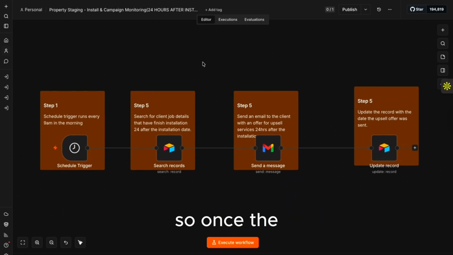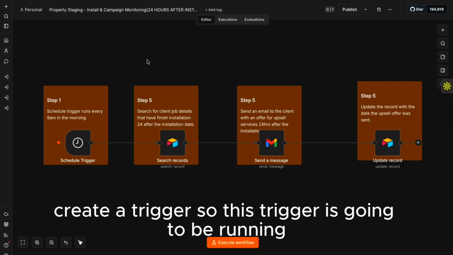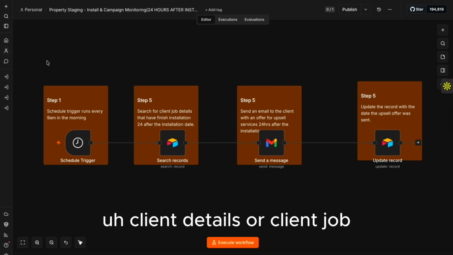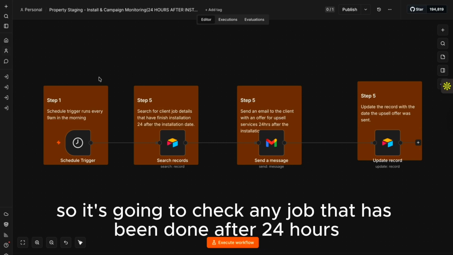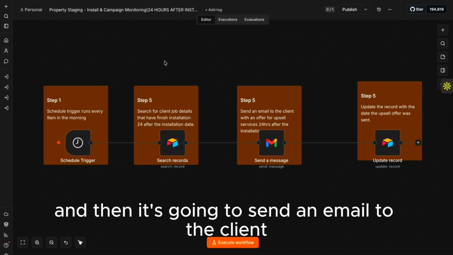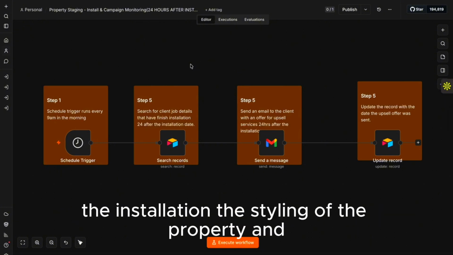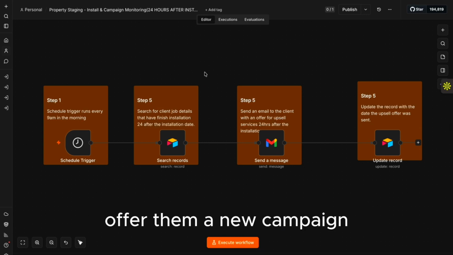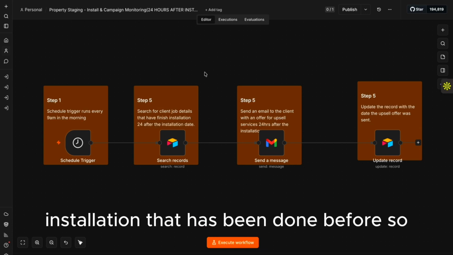Once the styling team has gotten the access code to the property, we are going to create a trigger. This trigger is going to run every 9 a.m. to check for any client job that has been done after 24 hours. It's going to send an email to the client to congratulate them on the styling team having finished the installation of the property, and then offer them a new campaign, maybe a new design of what they can add to the installation that has been done before.